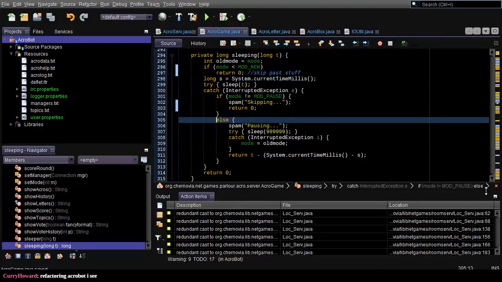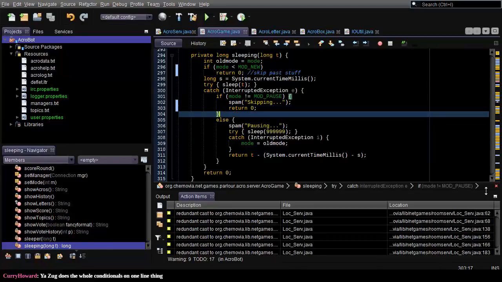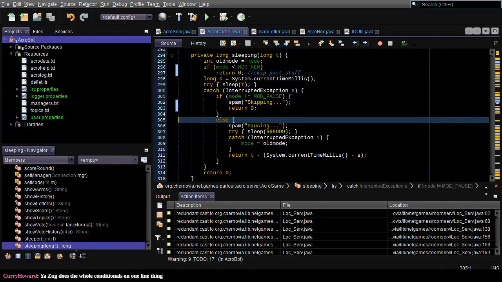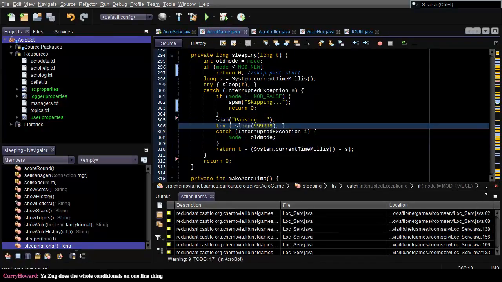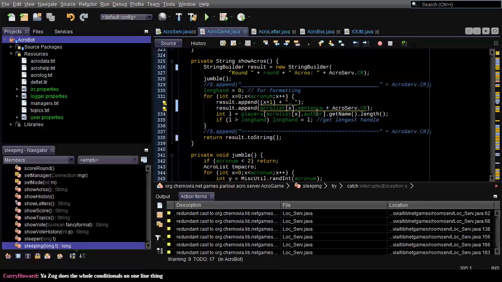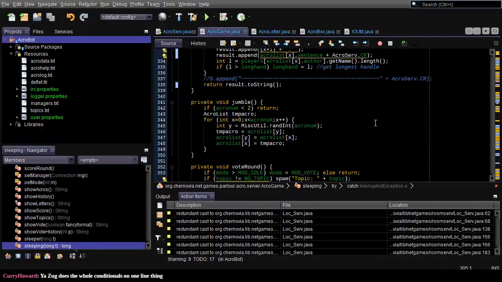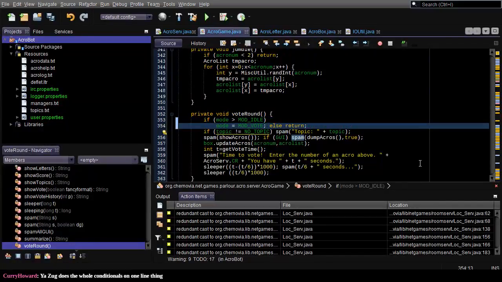So if mode is not equal to mod pause, return 0. And you know, if we're returning 0, we're not going to call this block. So we can do that. I'm just doing a couple cosmetic changes here before I check it in.